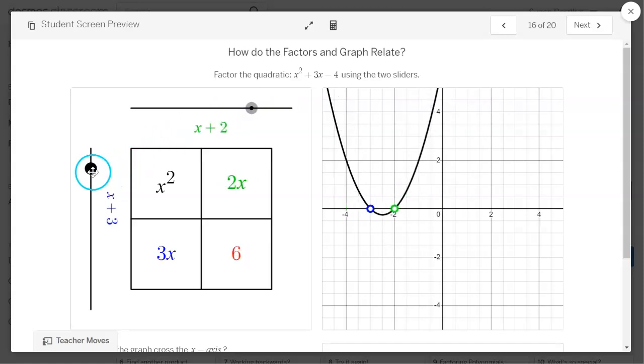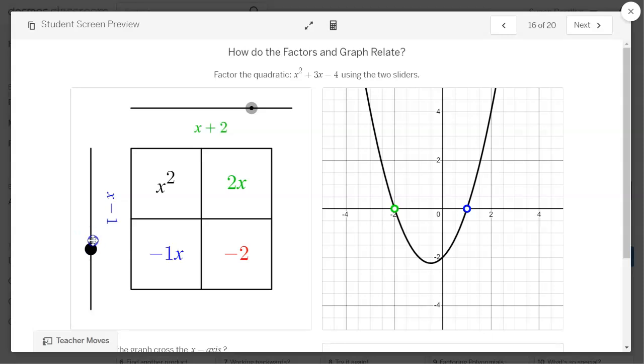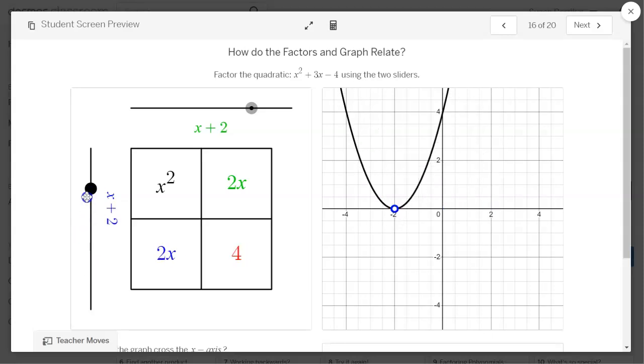So now they're seeing a relationship between the graph and the factors. Now I'm not going to give you this particular answer. I want you to do that, or for them to do that, but let's see if they can make sense of creating this trinomial using this model.